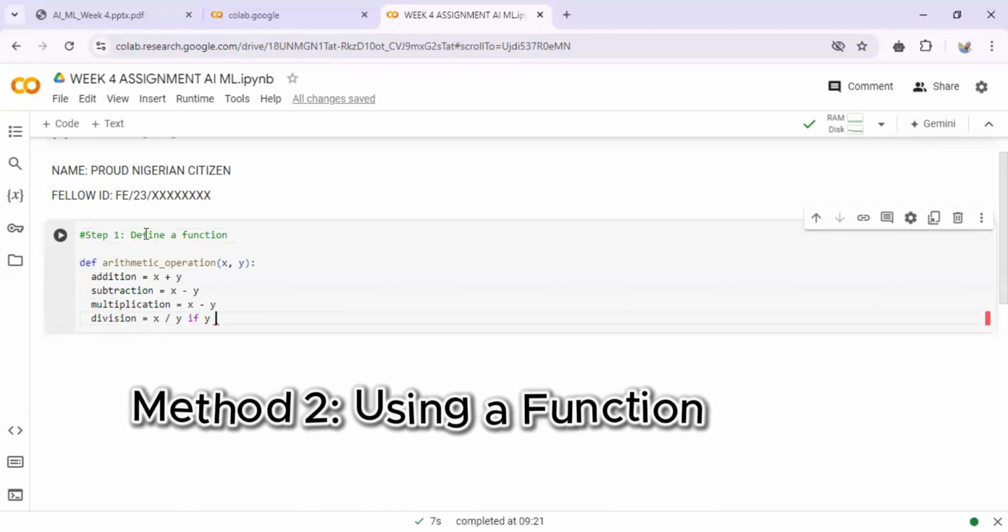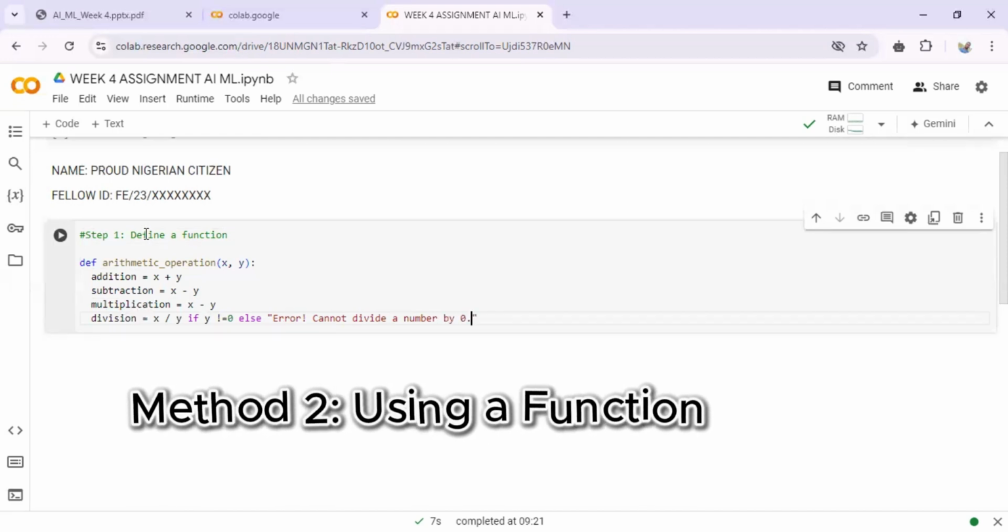y is not equal to 0, right? Else it is going to be error: cannot divide a number by 0. So that's going to be the function we're going to do here.